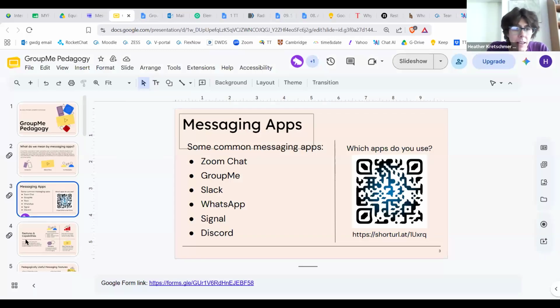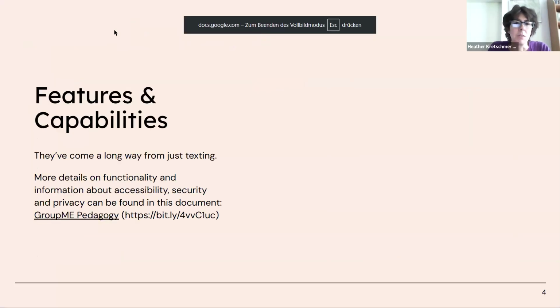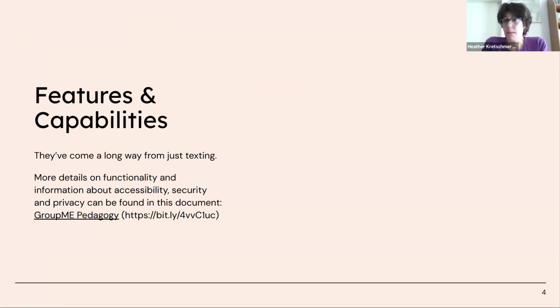Yep. All right, so. Okay, yeah, so let's just briefly mention some of the features and capabilities of these messaging apps. They have really come a long way from just using them to text.